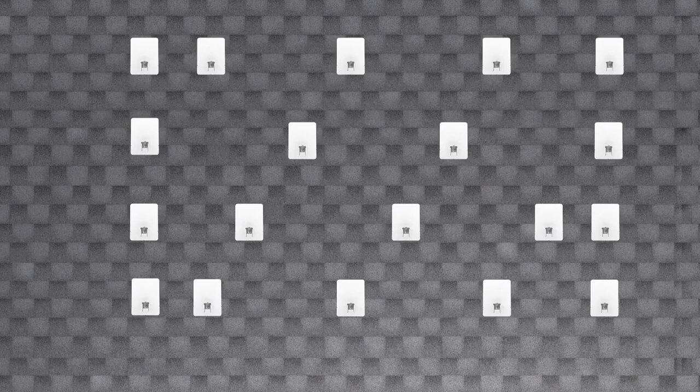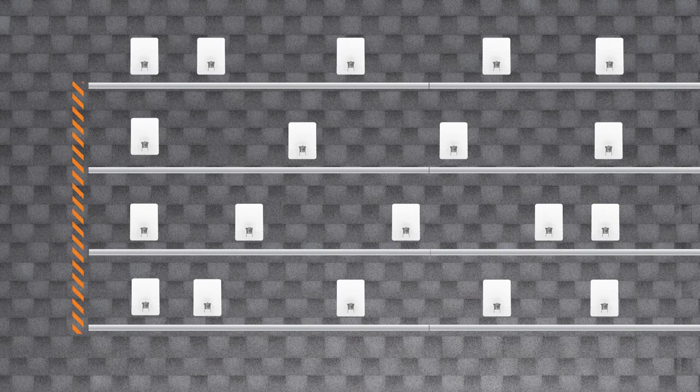With all of your mounts installed, the rails can be lined up on the roof for installation. It is recommended that rails be either left or right justified, as this will assure that you are only cutting the rail on one end.